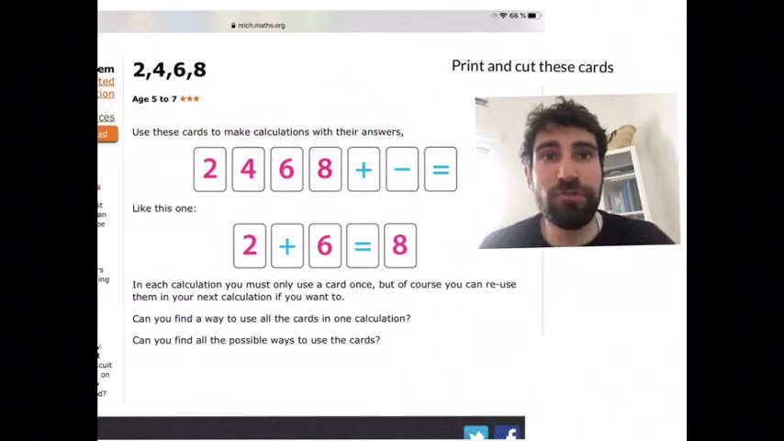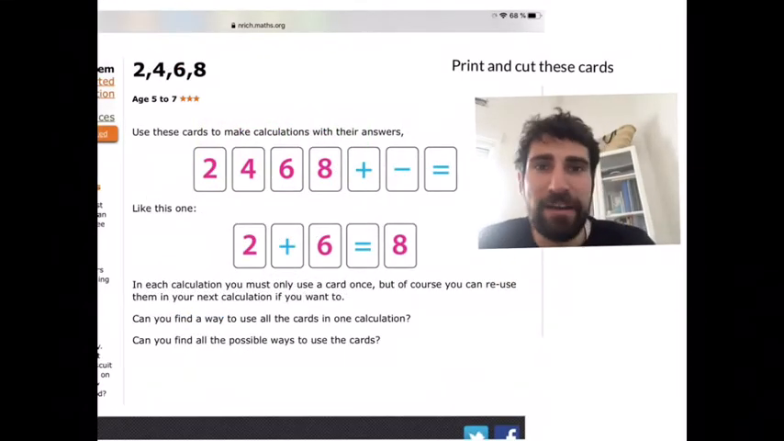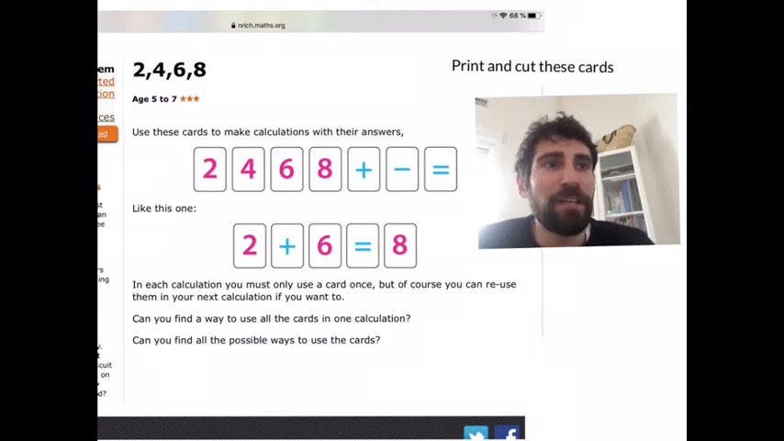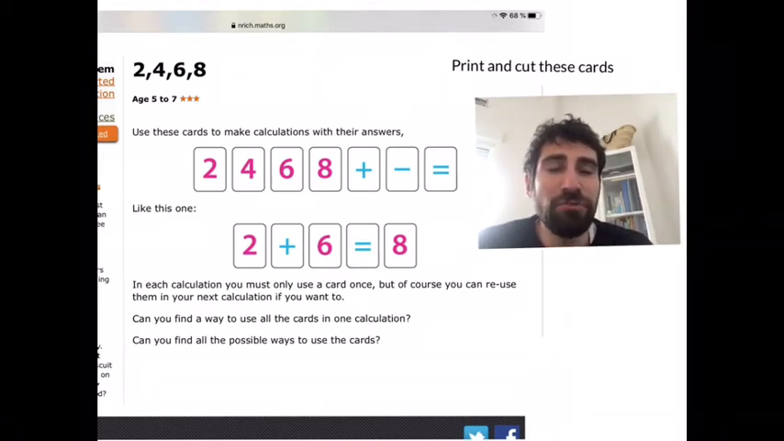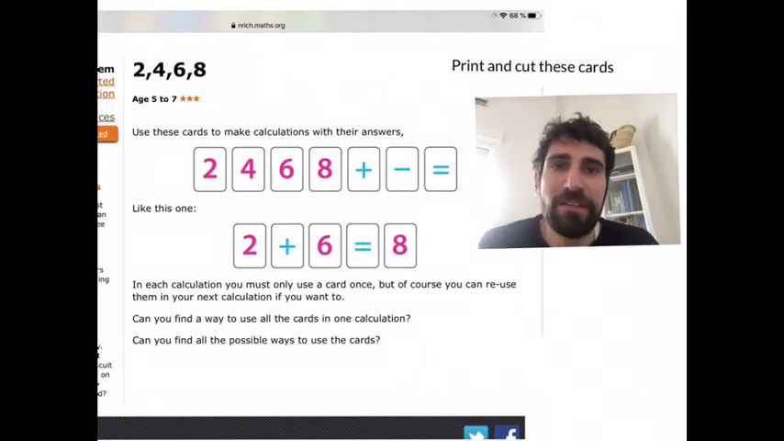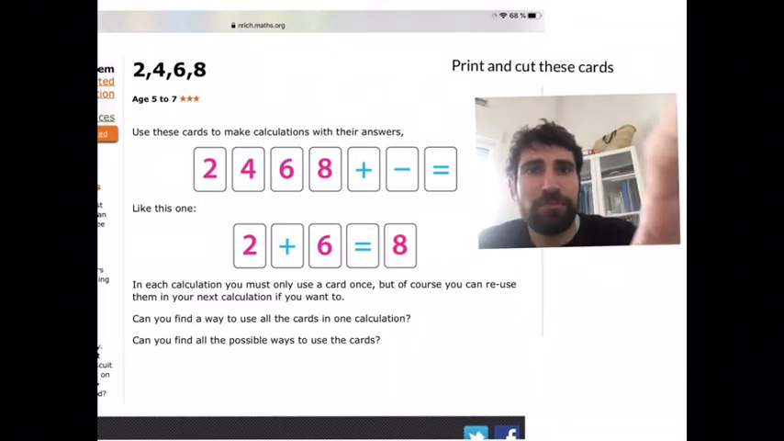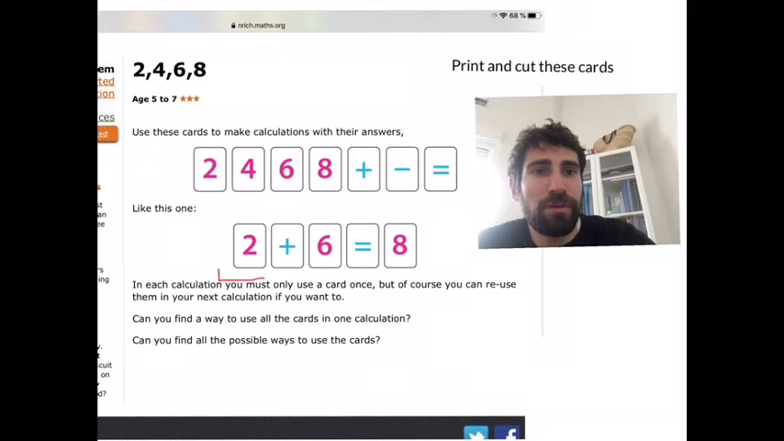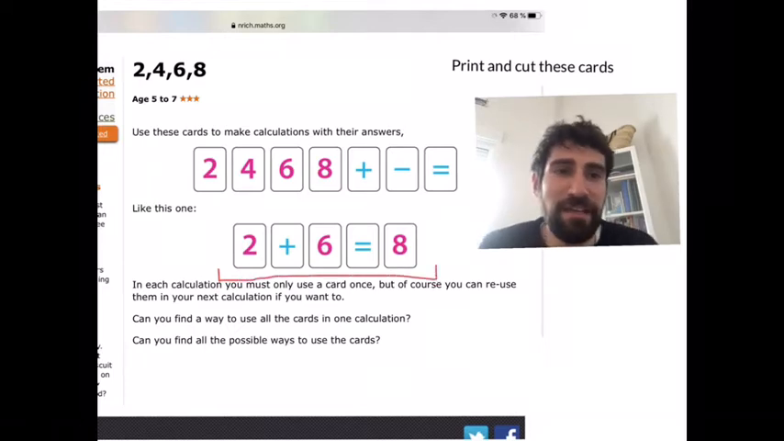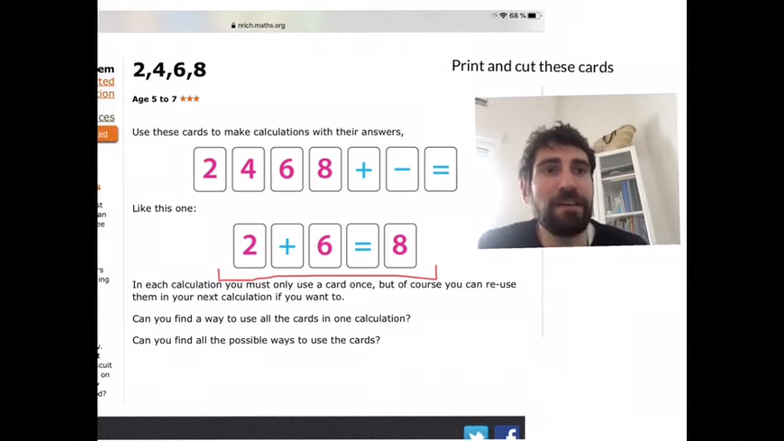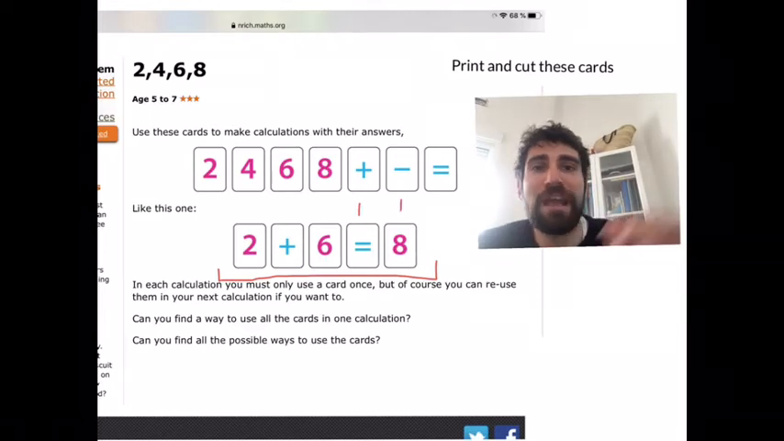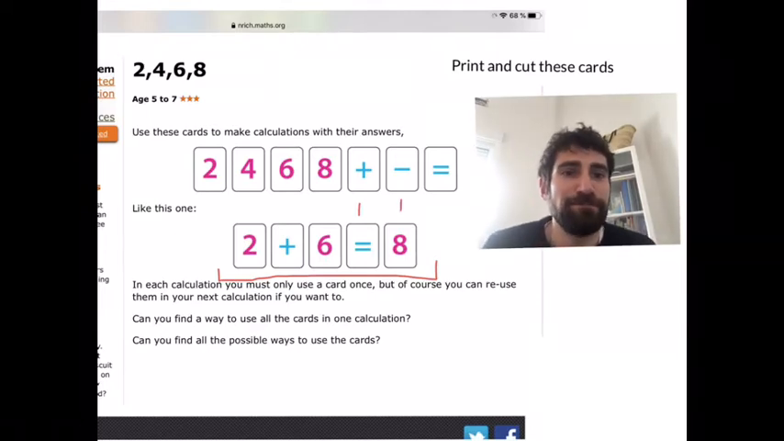For this next one, 2, 4, 6, 8, you might need to prepare this game a little bit. I suggest that you cut these cards up. They should be on the PDF. And you need to organise them to make number sentences. So we've got an example just here. 2 plus 6 equals 8. How many different number sentences can you make? Remember, we're using addition, but we're also using subtraction as well. Okay? Off you go.